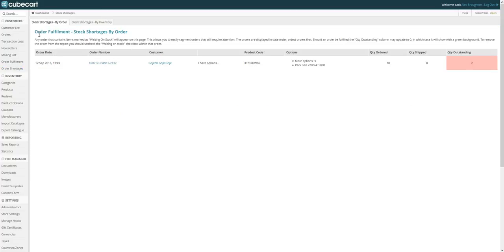The first is order fulfillment, stock shortages by order. So this will give you a list of all orders where we have a stock shortage and where that waiting on stock checkbox has been ticked. And as you can see, we have our order that we were just looking at. It tells you the product that we're missing, the product code, the options if we had any defined, how many was ordered, how many we've shipped, and quantity outstanding.